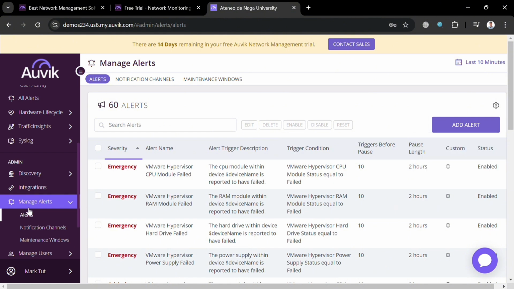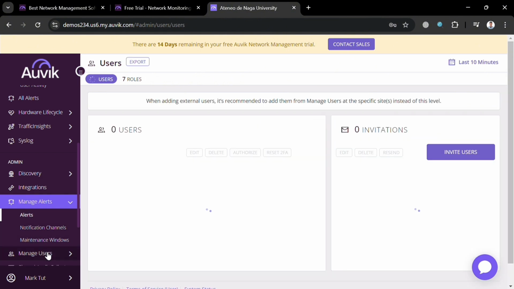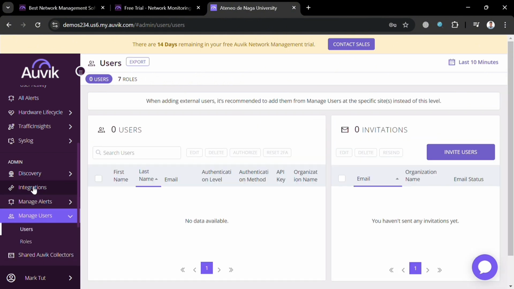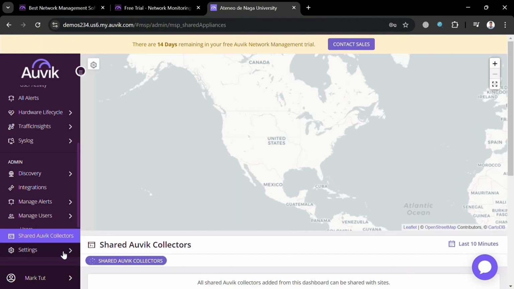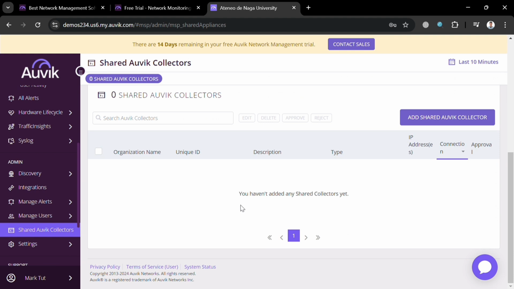Now, aside from that, on the left side panel, we could also choose this manage users, in which you will be able to see the list of users, number of invitations, and in each user in here, you'll be able to see their corresponding roles on this platform. And now by clicking the shared Auvik collectors, from here you could also start optimizing the network management by allowing multiple sites to utilize a single collector installed in a central location, such as a data center.